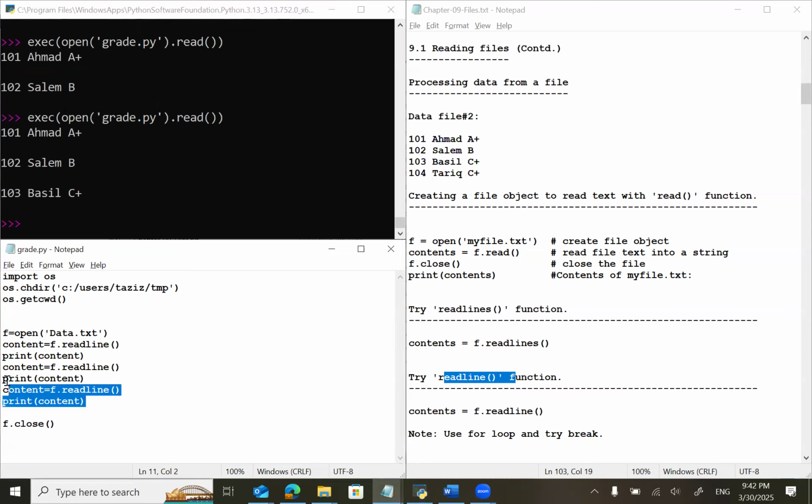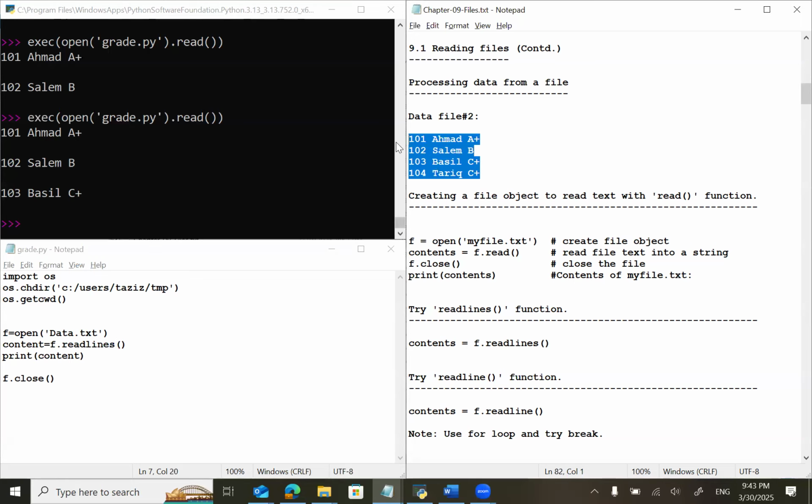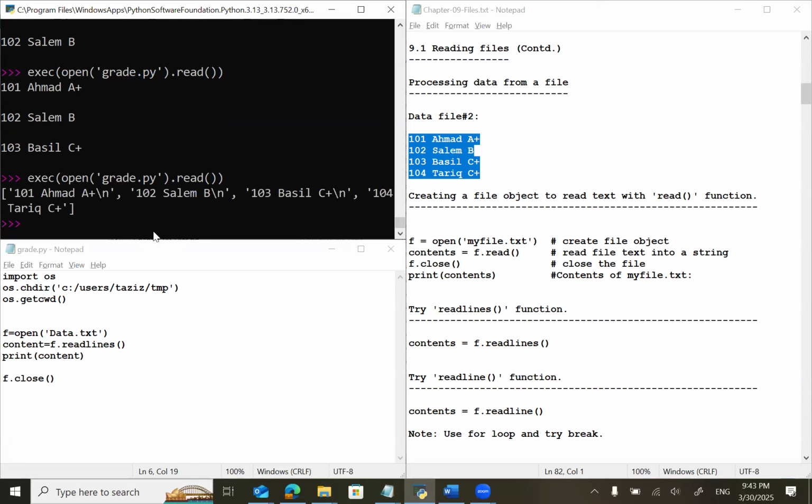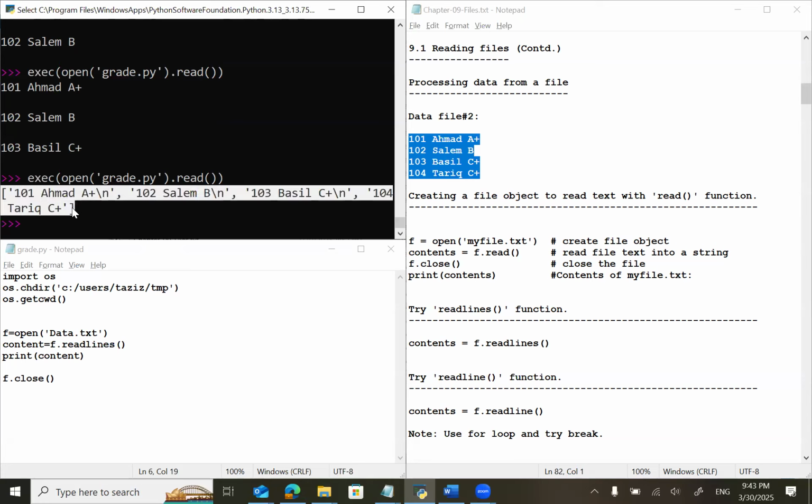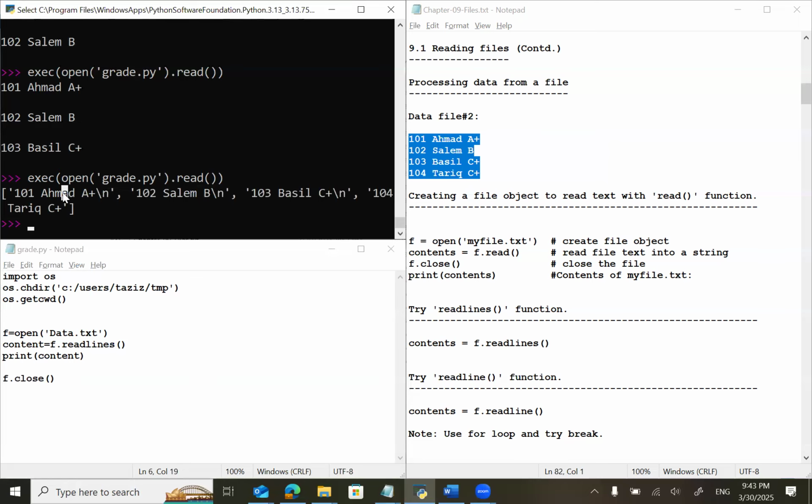Now, we have another method that can be readlines, just an additional s. What it will do is read all the lines. With one command, it will read all the lines from the data file. So let's try that. So it will read and print. Now, oh, did you see that? First of all, it read the file and put it into a list. Secondly, it read the whole line.